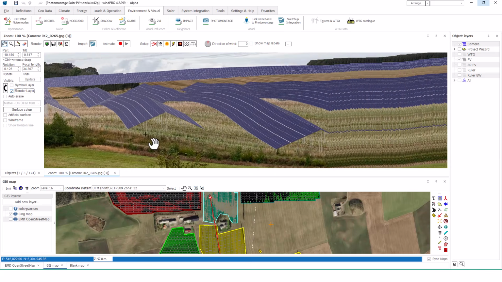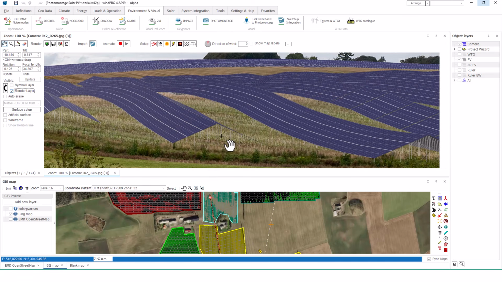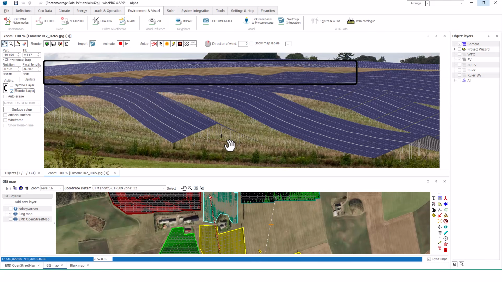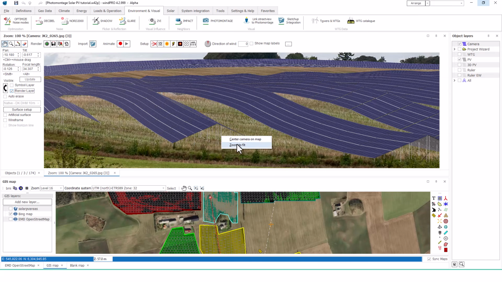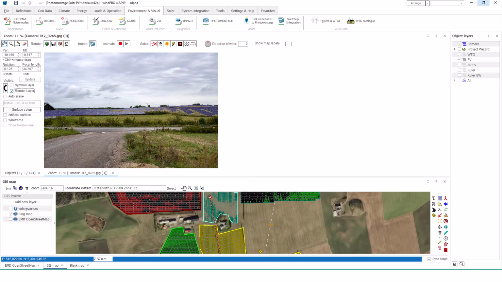Over here we also have the problem that we can see through the surface where tables are positioned behind the hill. Again, this can be solved using the Auto Erase feature. Let's go back and start from the beginning.